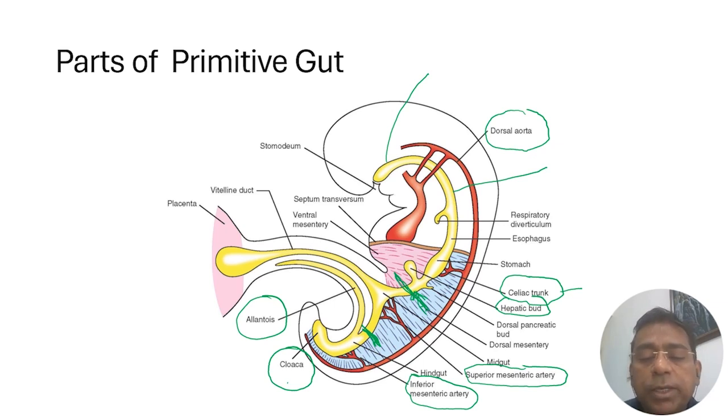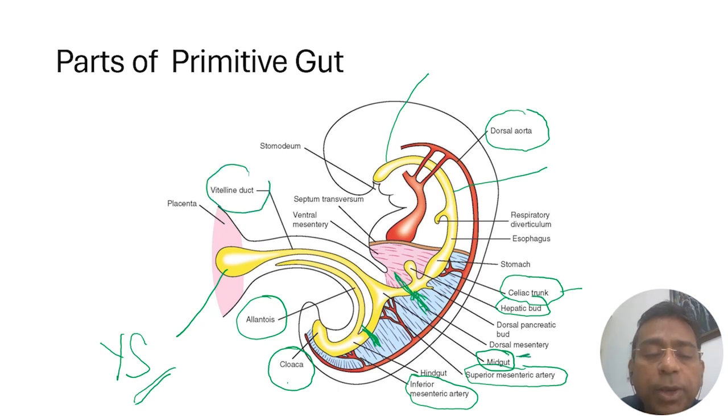Another thing to notice in this figure is, as we have discussed earlier also, the midgut is in communication with the yolk sac. That's the yolk sac here. In the previous slide, you have noticed that the communication is quite wide. Later on, the communication between the yolk sac and the midgut narrows down, and it is called the vitelline duct, and it is present in the umbilical cord. That's the umbilical cord here. So these are the parts of the primitive gut.